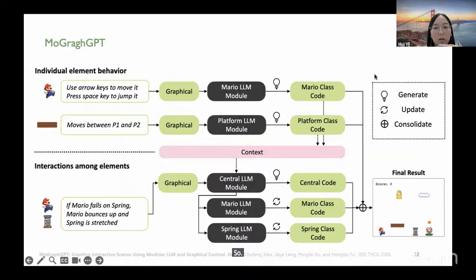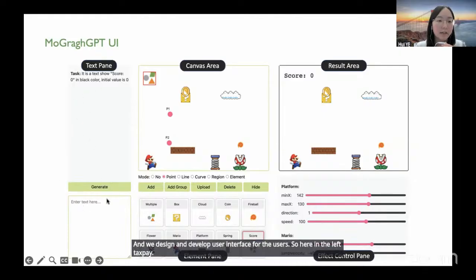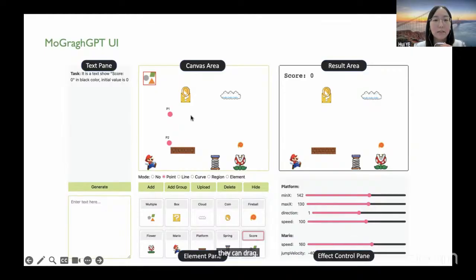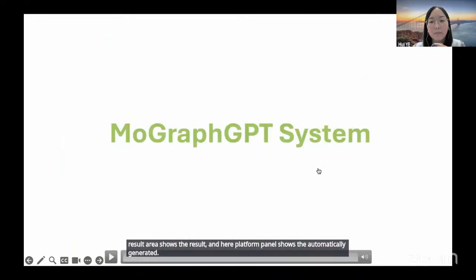So here is the detailed framework of it. We design and develop a user interface for the users. Here in the left text pane, the users can input their descriptions. And then here in the canvas area, they can drag different assets, and specify the graphical information, including points, line, curve, and region area. And then this result area shows the result, and here the platform panel shows the automatically generated sliders.